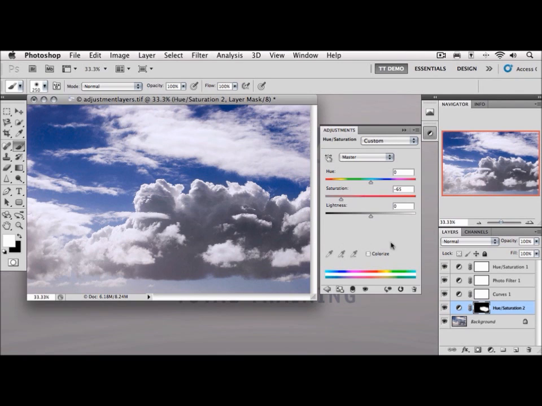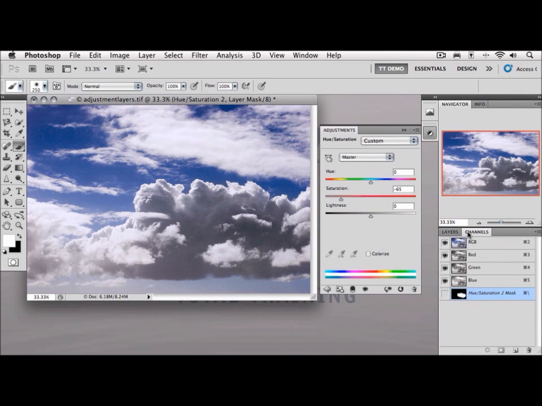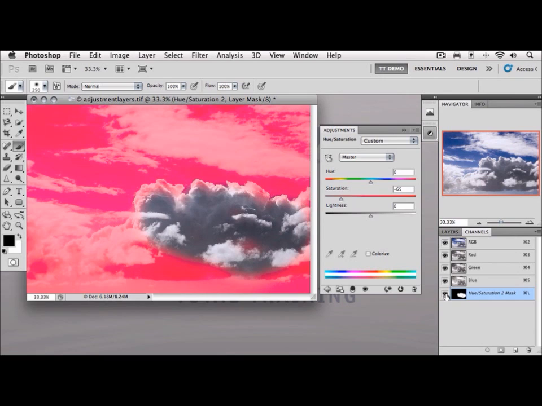If I move over to the Channels panel, at the bottom we have a Hue Saturation 2 mask. This mask is created automatically every time we select an adjustment layer mask. And if I turn on the visibility icon here, we can see that the bulk of the image is covered with a red overlay. That represents the black area of the mask. Where I have painted, you can see the actual image color showing through. So this represents the brush strokes that we've made to create this adjustment on the mask.